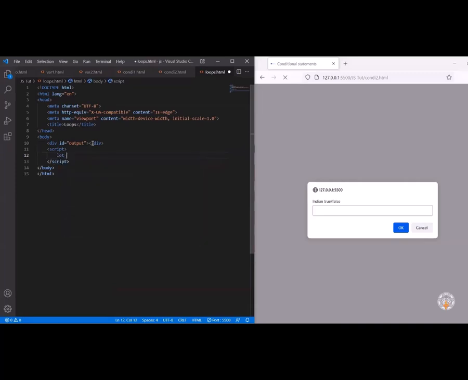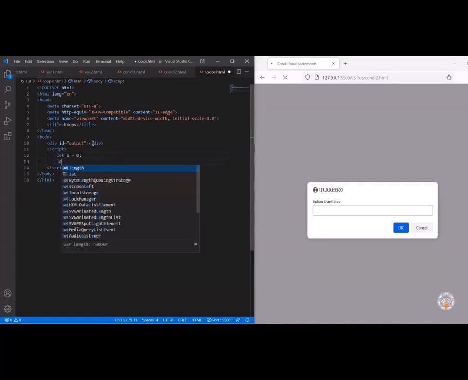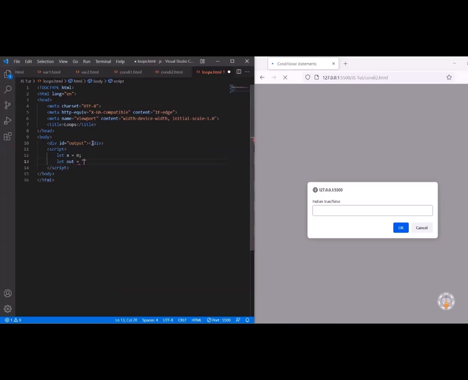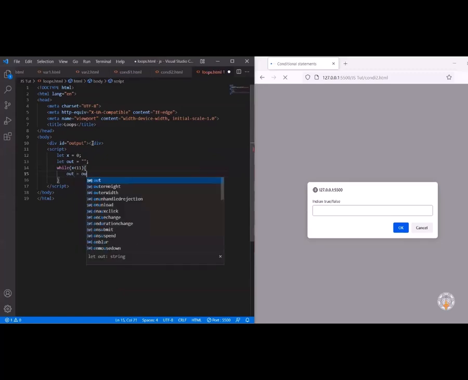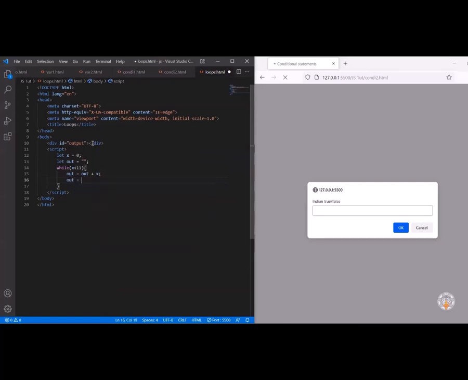Let's define some variables. let x is equal to 0. let out equals empty string. And let's see the first loop, which is the while loop. Let's put the condition x less than 11, curly brackets. out is equal to out plus x. out is equal to out plus empty space, and then x plus plus, semicolon.